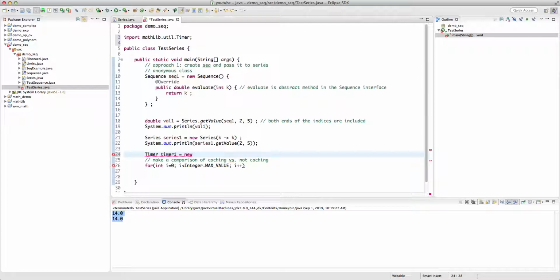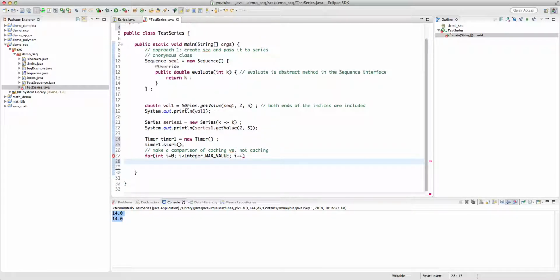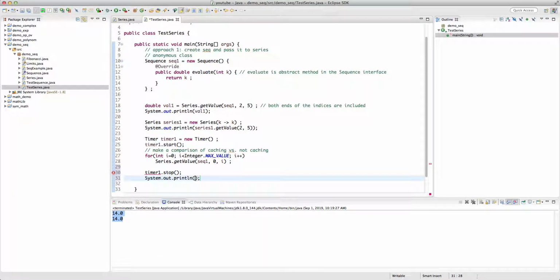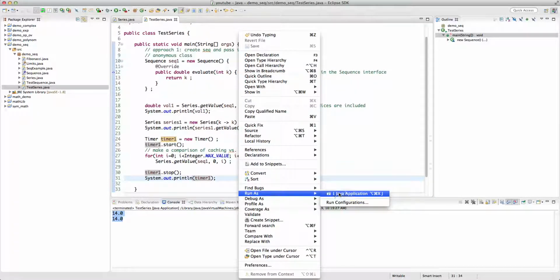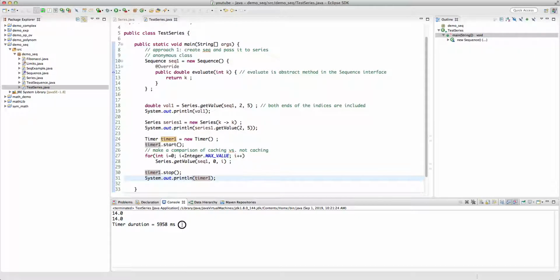Timer1 equals new Timer. Alright, and then timer1.start, and each time I'm going to evaluate basically from 0 to i. So we're going to sum this. Alright, and then timer1.stop and sysout timer1. Let's run this to make sure it works. It is still evaluating. So 5,958 milliseconds. So it took about 6 seconds.